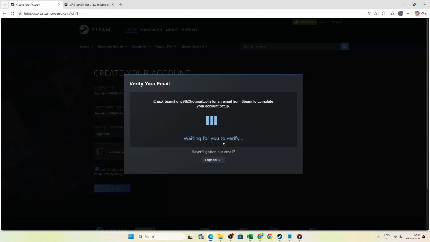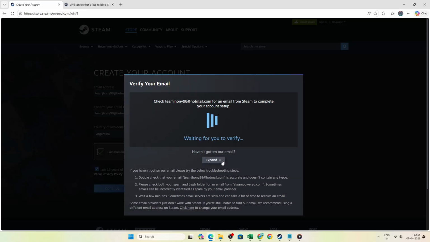Steam will send a verification email to the address you provided. Open that message and follow the on-screen instructions to confirm your email before proceeding. Once your email is verified, continue with the setup.